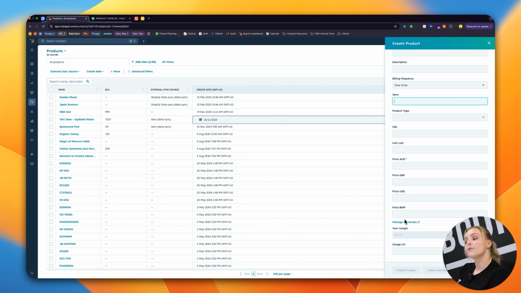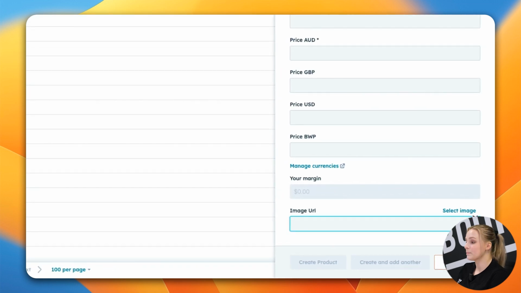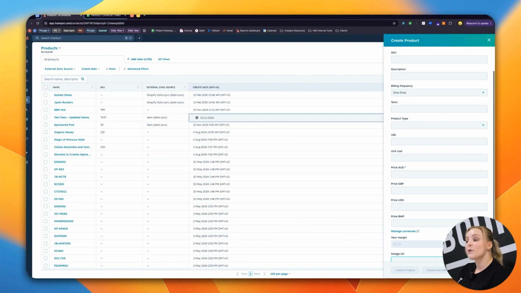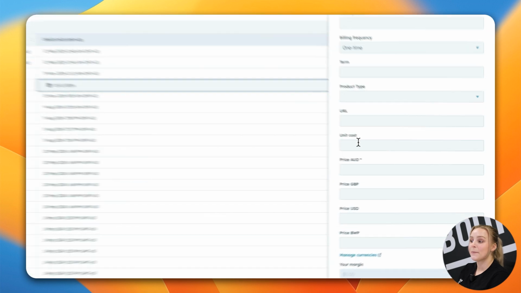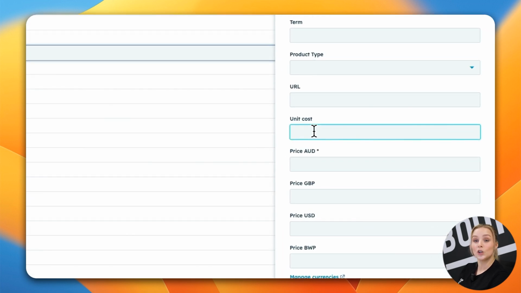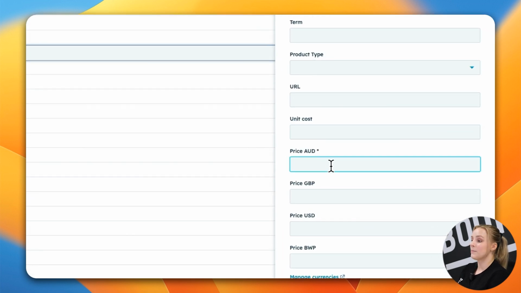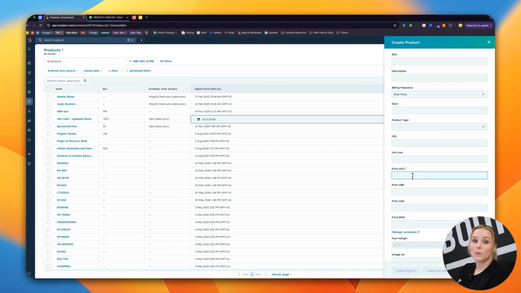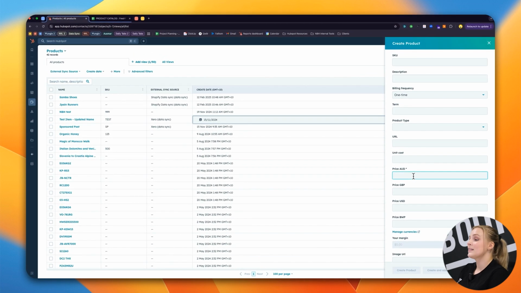And if you have product images, you can also add an image URL down at the bottom. But of course, the most important part is entering how much the product itself cost you, and then how much the price is that you're going to be quoting or invoicing customers. This will give us some good reporting down the line if you ever want to look into that. And that's pretty much it in creating a product.